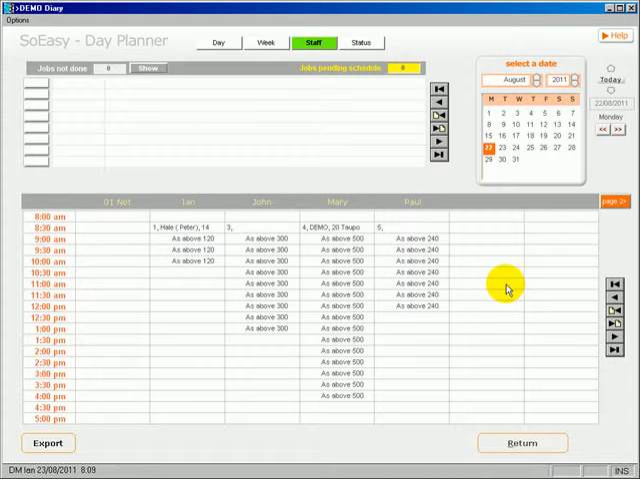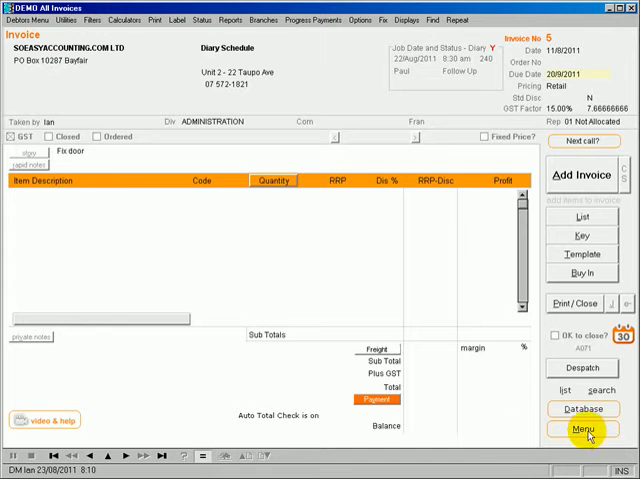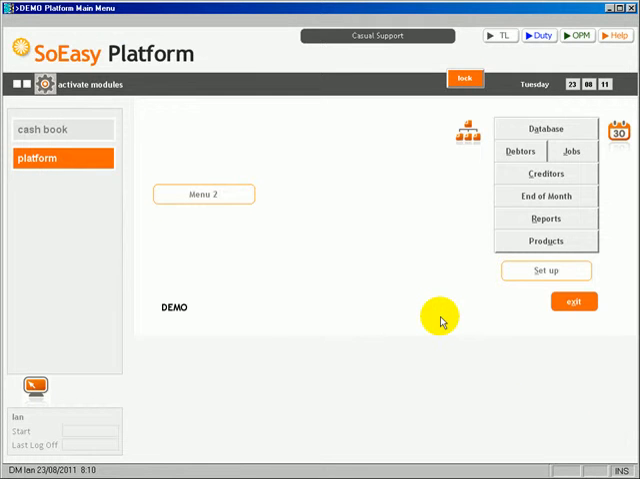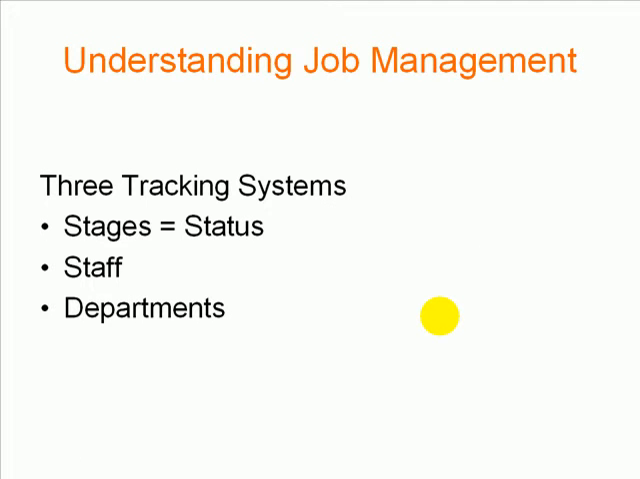SoEasy also has additional modules that you can use to put this information on a large screen so that all staff can see immediately what they're doing. So that's how you can manage staff. The last part of understanding job management is to understand departments. Now this video doesn't really cover departments, but let me give you the concept.